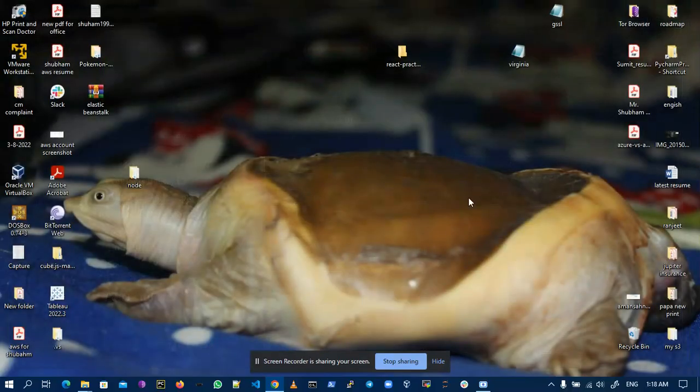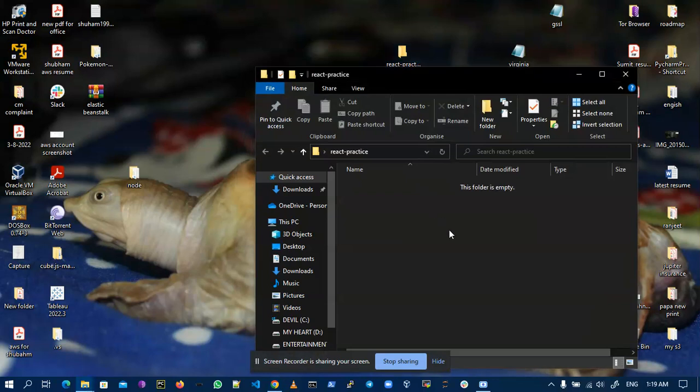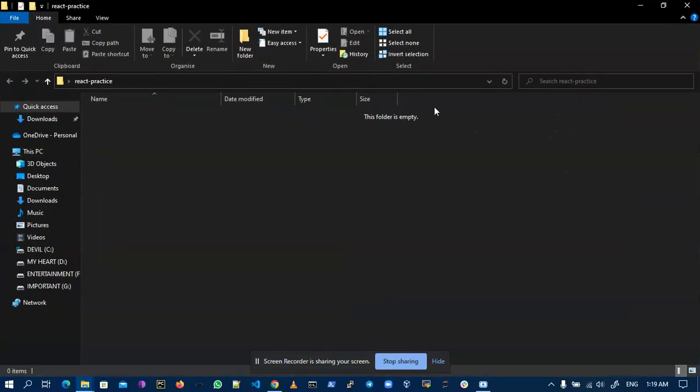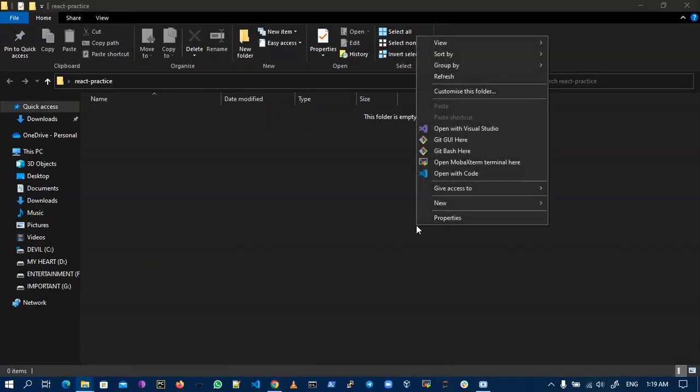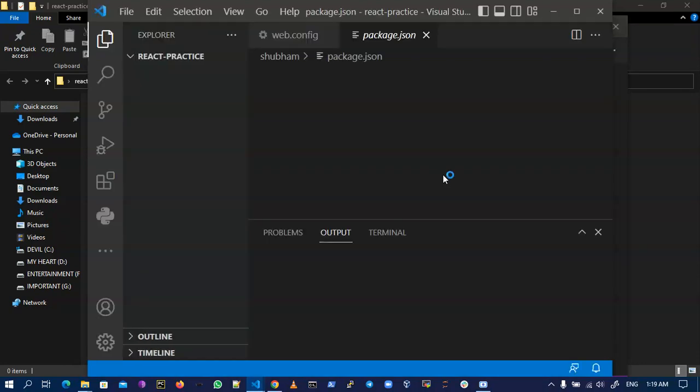Now, second thing, you just create one folder. I am creating this, that is React project. This is an empty folder. So inside this, I right click on this folder and open with code. So now I can access this folder in my VS Code.